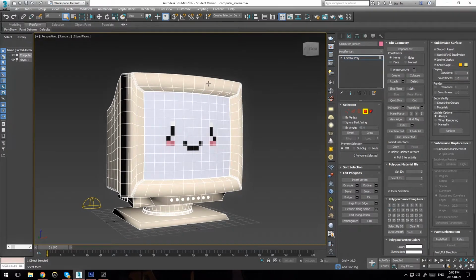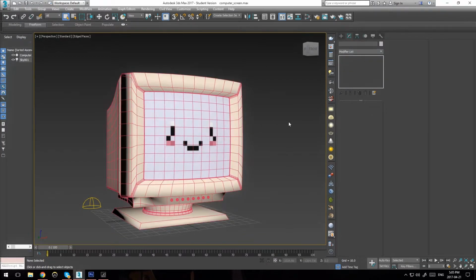The rest of the screen is set by default to 1, as you can see over here, because from the start when you make a model it's going to be 1, so we don't actually need to change these ones. So we've got our 2 IDs set.